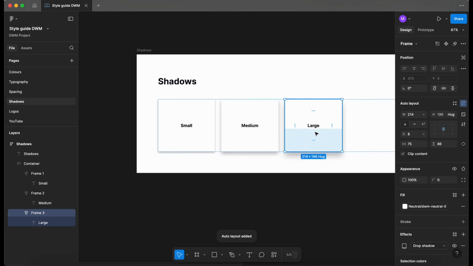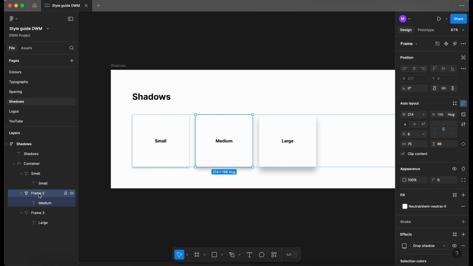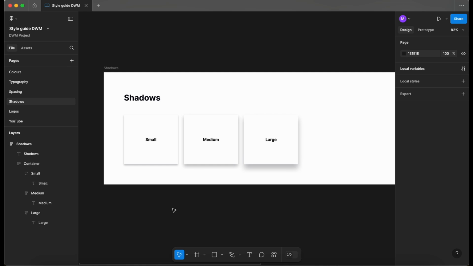Shift A, and there we go. Just tidy up my layers panel as well. Alright, so that's good. That was nice and easy. Didn't take very long at all.